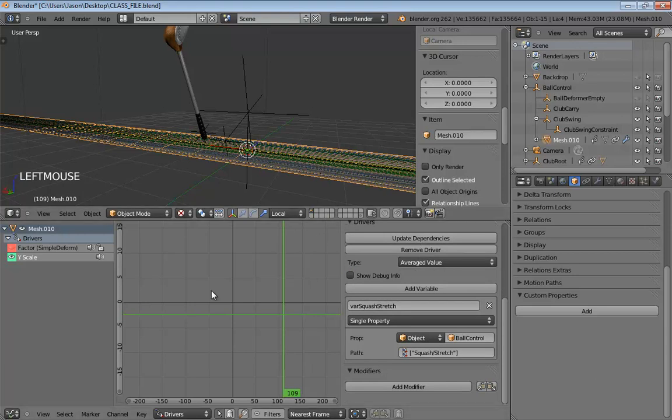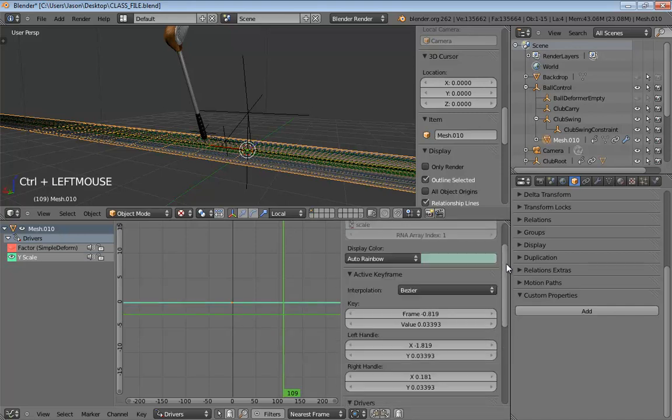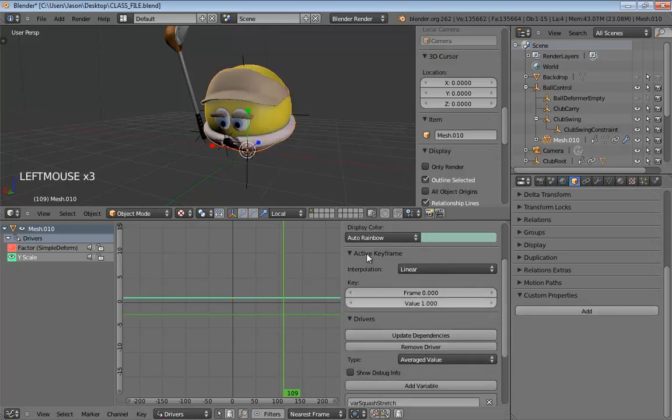Now it's still going to be squashed because we don't have a relationship defined. So I'm just going to control click here inside the view and add my first keyframe, set its interpolation type to linear, frame of 0, and value, because it's scale, will be 1. And let's just update that again. And he snaps back to some nice size.